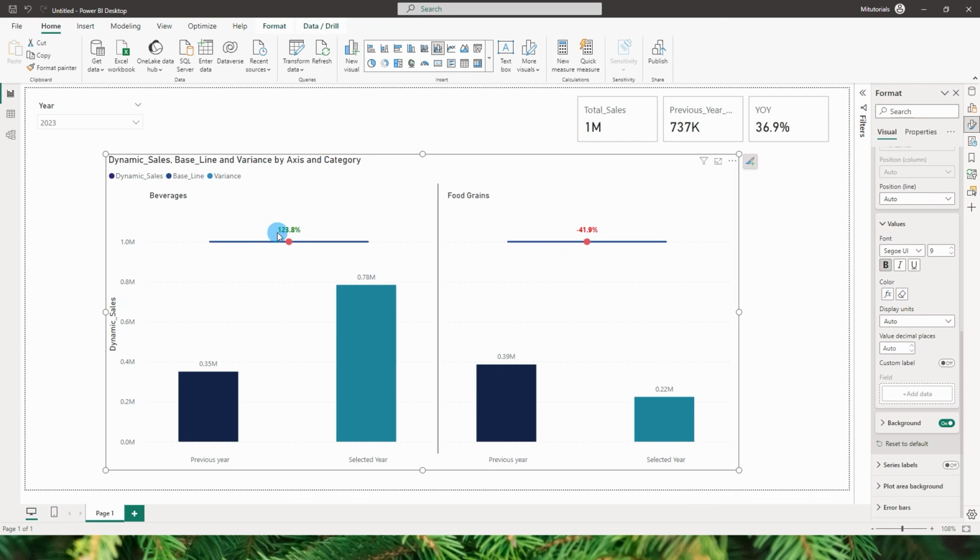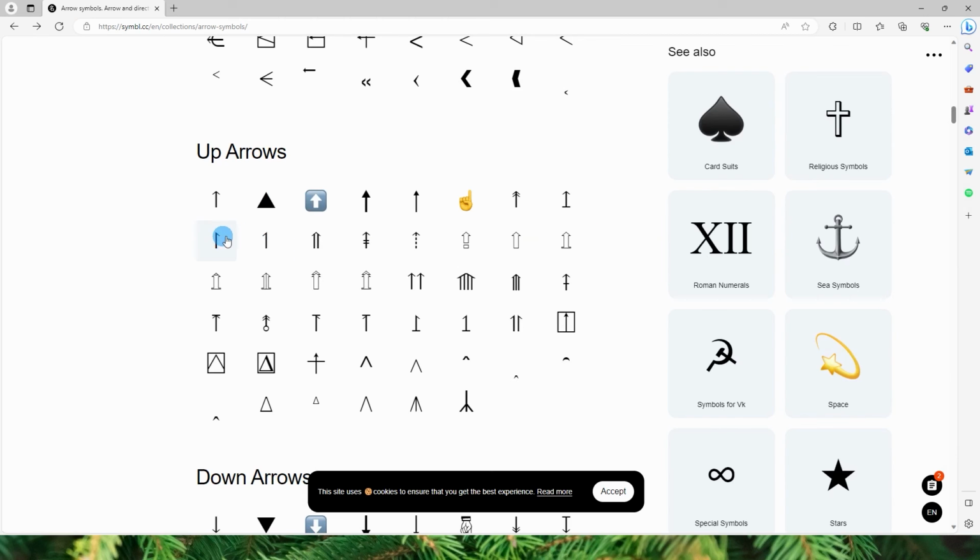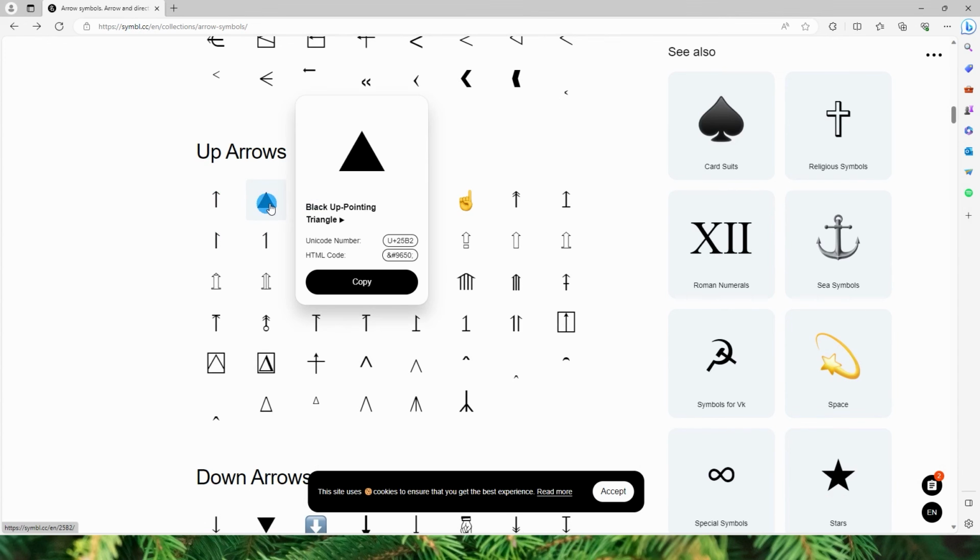Now let's try to add the up arrow or the down arrow here based on the value. So there are many websites out there which help you with the Unicode symbols. symbol.cc is one of those websites. I'm going to select this particular arrow because I like this. I'm going to hover over this and click on copy.